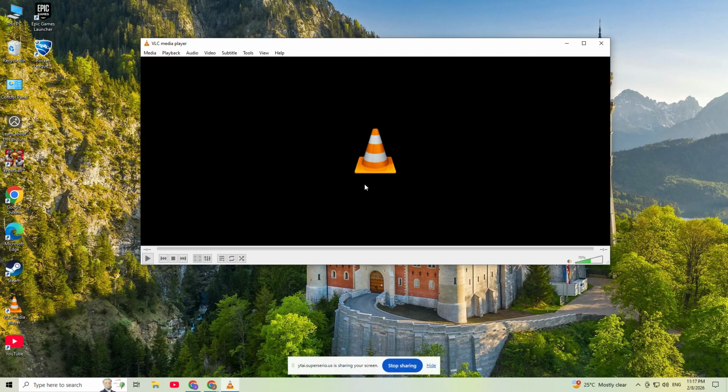And that's it! You've successfully learned how to play videos in slow motion using VLC Media Player. It's quick, simple, and doesn't require any extra software or plugins.